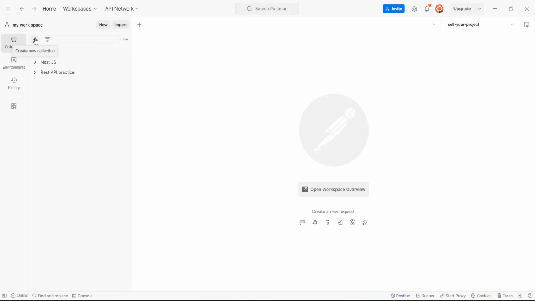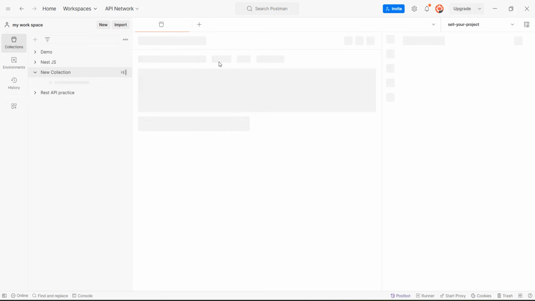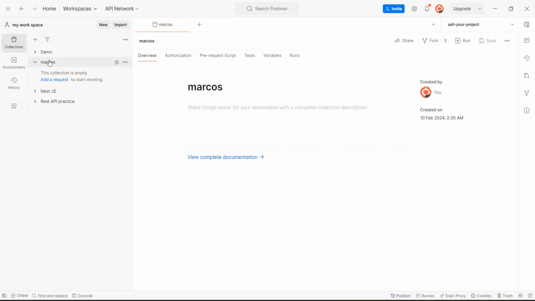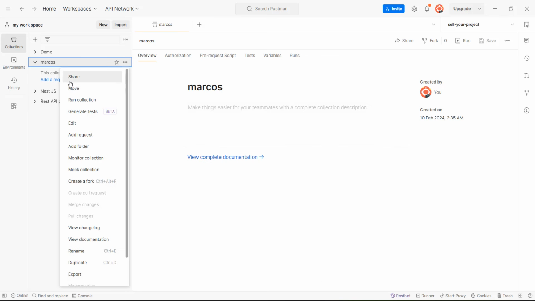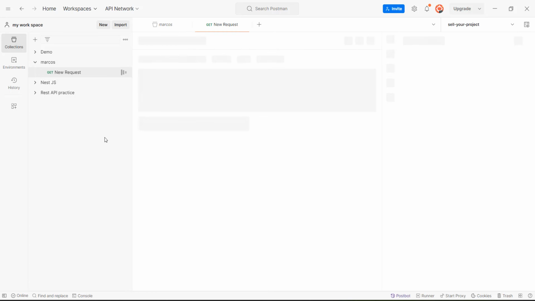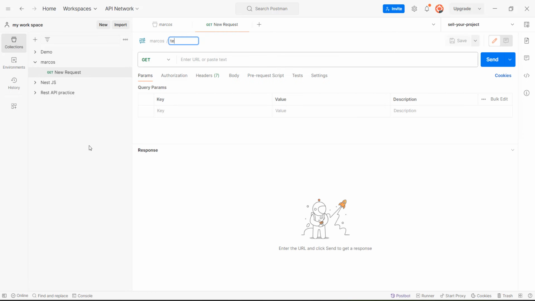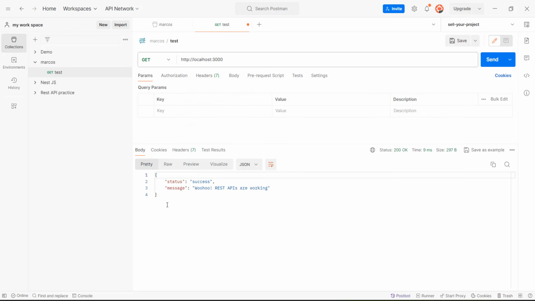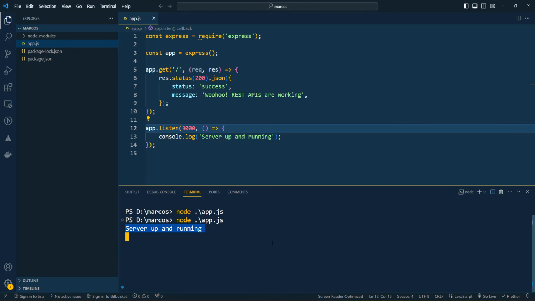So let's create a folder. We call it here collections. So let's create a blank collection here. Name it as Marcos. Let's add a test request here. Click on the folder, add request, name it test, and make sure the method is GET because we created the GET route. Let's add http localhost 3000 and hit. Now here we could see the response in JSON format, success and message working. So our Express app started working. Now let's start creating the folder structure.